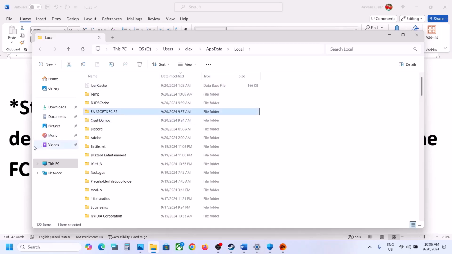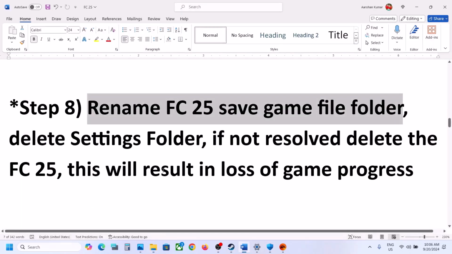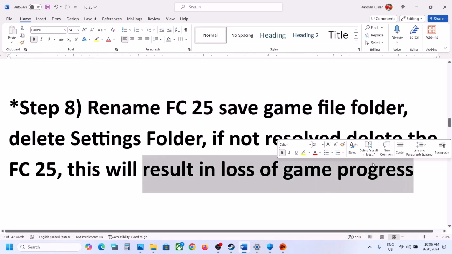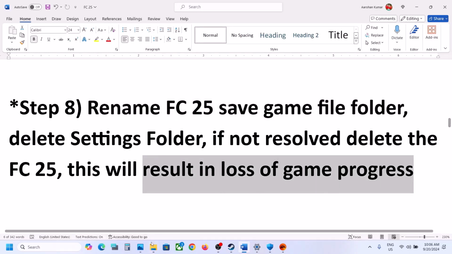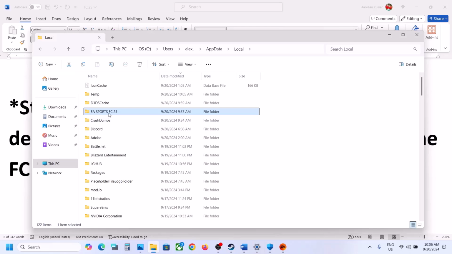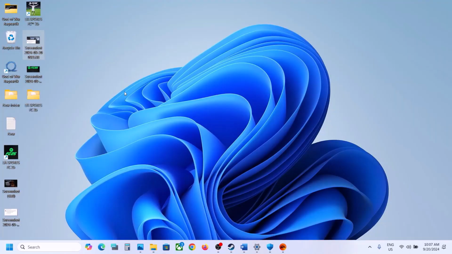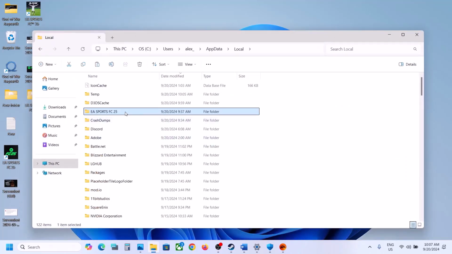Now before you rename it, let me inform you, once you rename it, it will result in loss of game progress. You have to start everything from scratch. So if you want to create a backup, you can just copy this file and you can paste it to the desktop maybe. Now once you have the backup, you can rename this folder, make a right click, and then you can rename it as EA Sports FC25.old, and then you can launch the game and then check. That will create a new EA Sports FC folder.